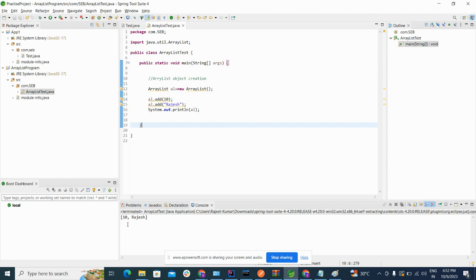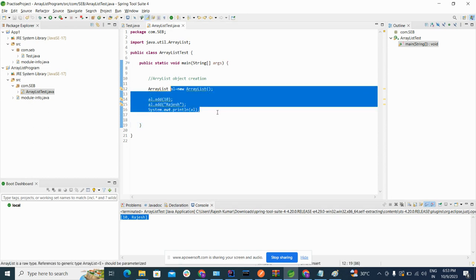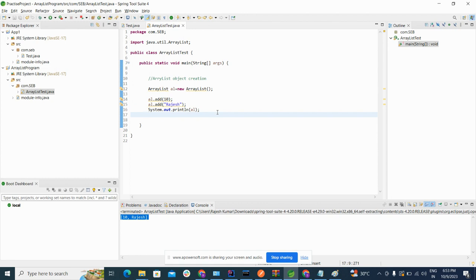Look guys, currently the output is 10 and 20. Why will this output come? Because this array list previously didn't have any record, but currently I added some records. That's why all records are retrieved and printed, because I printed based on the reference, so you are getting the result.